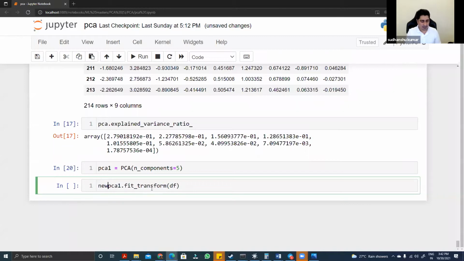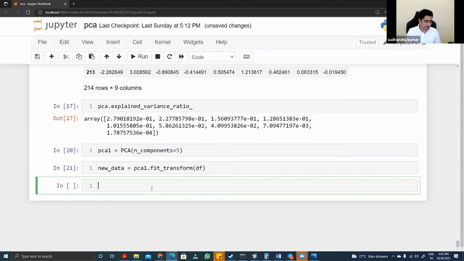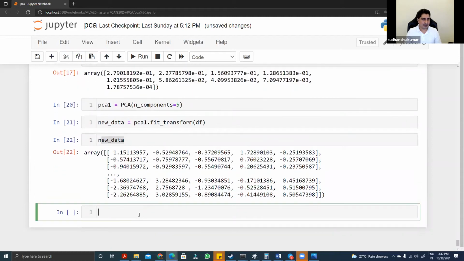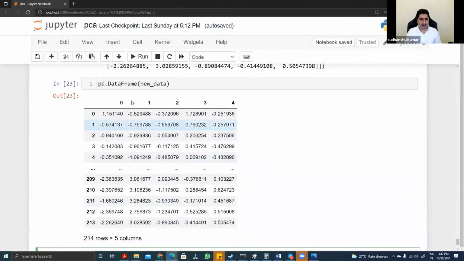So maybe a new data set I can create in this way. What is this new data set? New_data. This is the new data set that I'm able to receive. That's amazing, and that's pretty good. Maybe I can convert this entire data set into a data frame, so here I provide the new data set, and then here is my data frame.